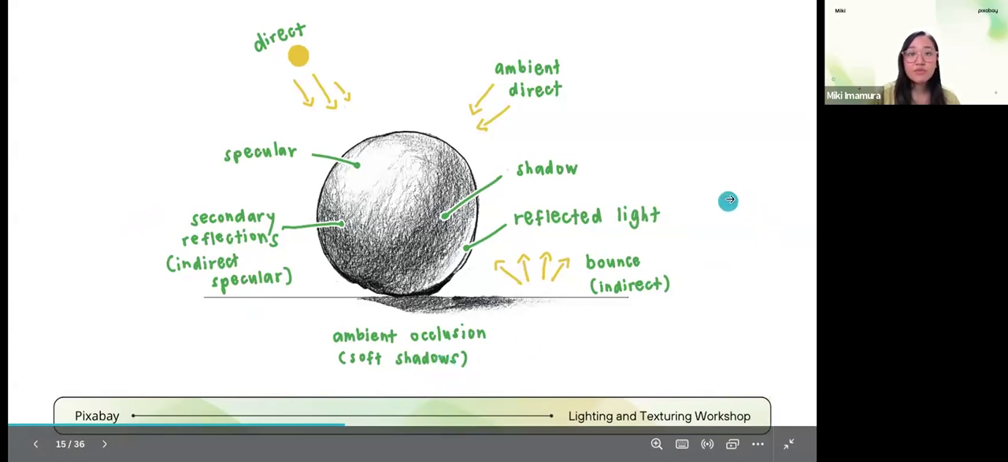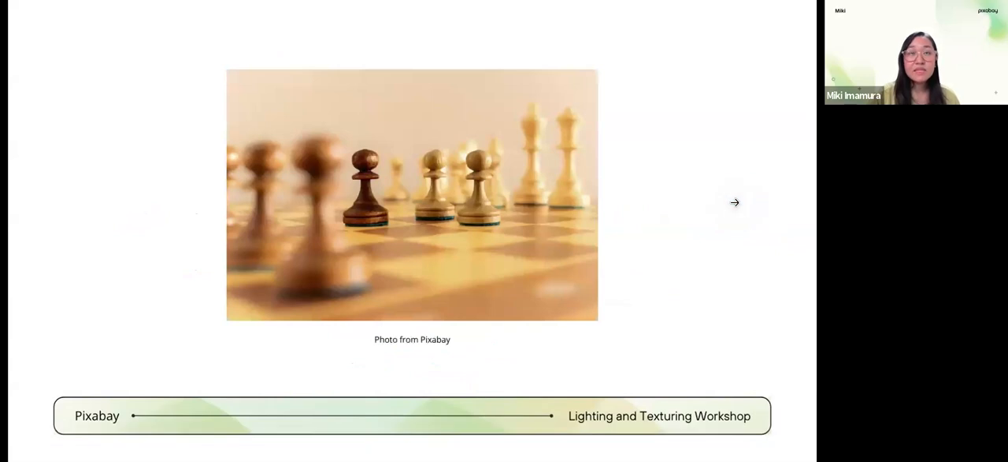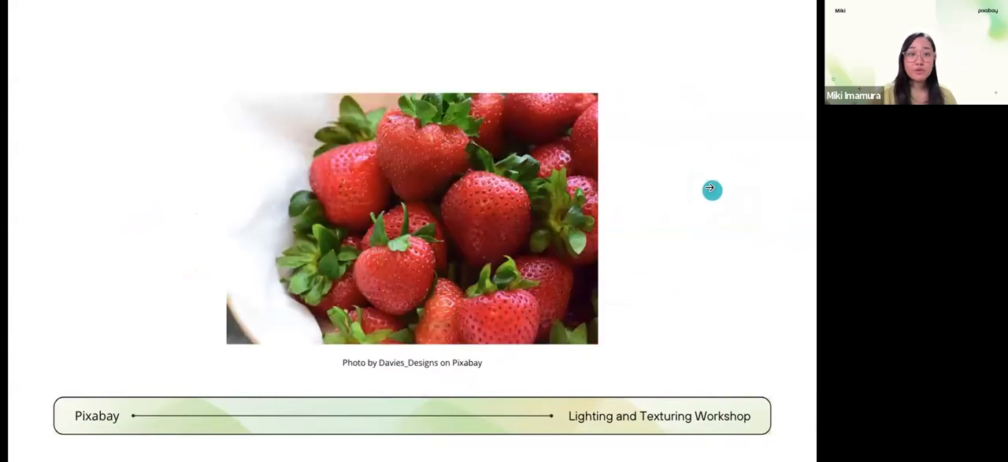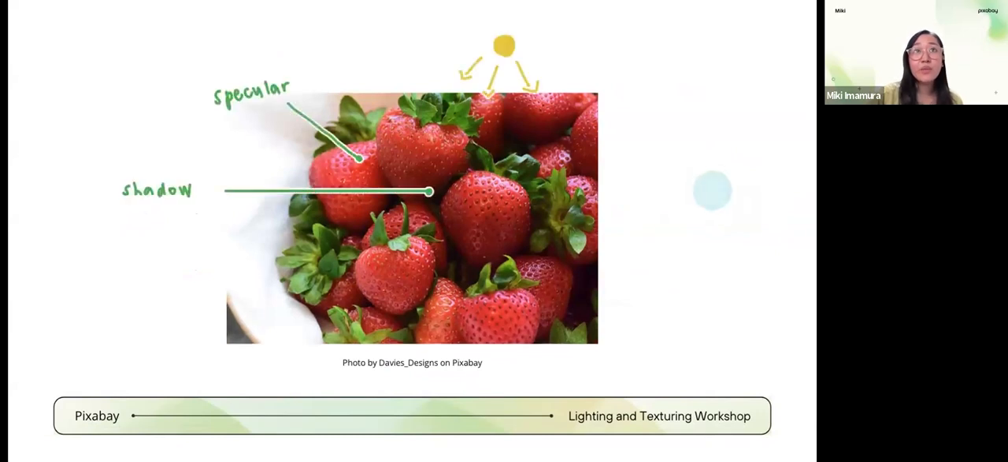Let's look at some photographs from Pixabay. This chess piece has dynamic lighting because you can see clearly the specular and the shadow, and you're pretty aware of where the light source is coming from. Similar to this strawberry photo, we can also see where the light is coming from, where the specular and where the shadows are. This tells me a lot about the shape of the object.